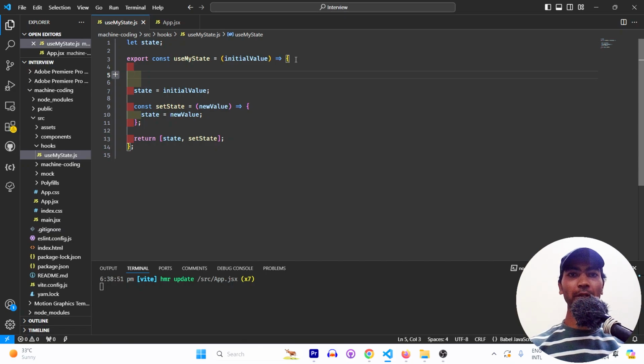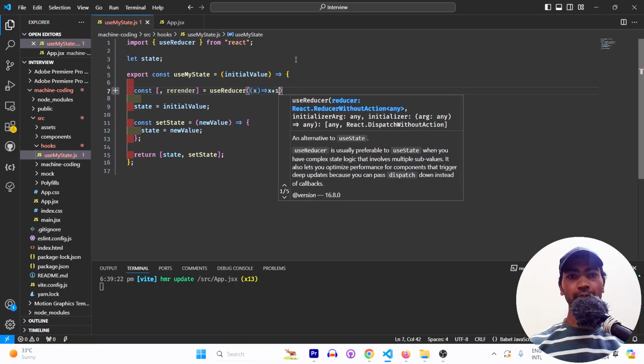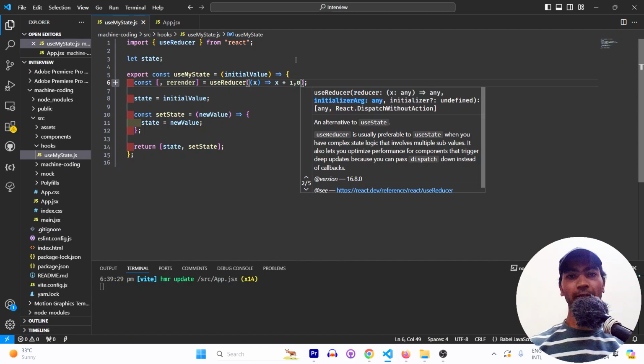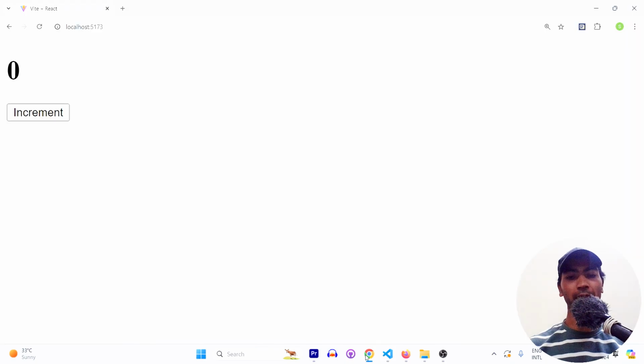There are multiple ways we can achieve this thing, like forceful re-rendering, but I will be going with useReducer because it is sort of a simple and a quick way to achieve that. So I'll say const reRender is equal to useReducer. This is just a dummy thing that we are doing, just so that we can re-render the UI. I will explain it to you. Don't worry if you don't understand what I did there. I will explain it. But first, let's check if this is working or not.